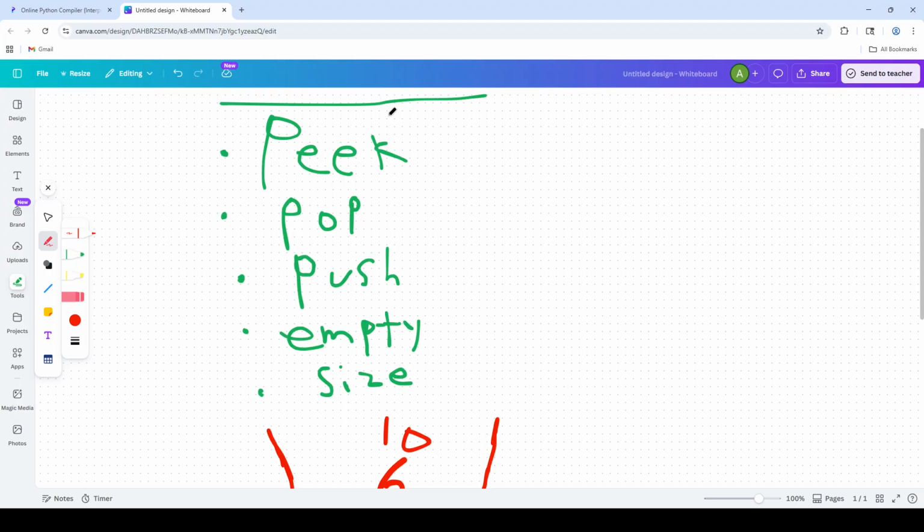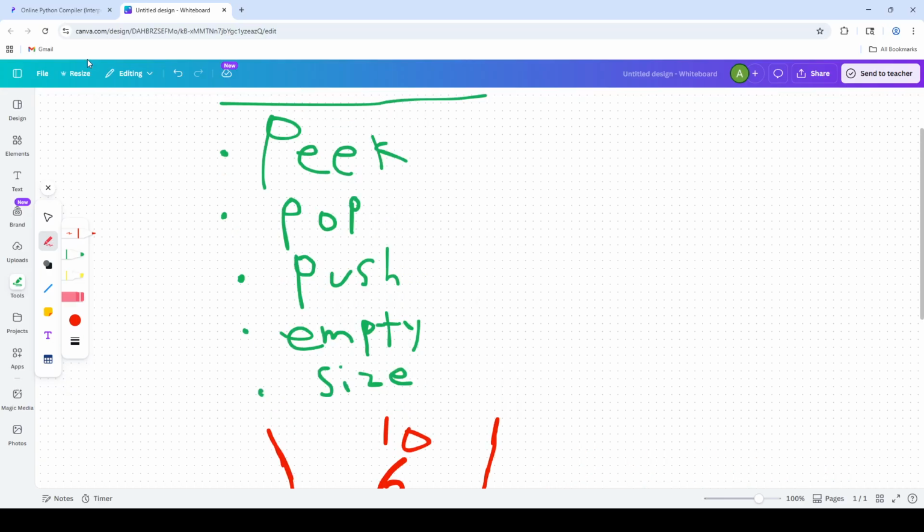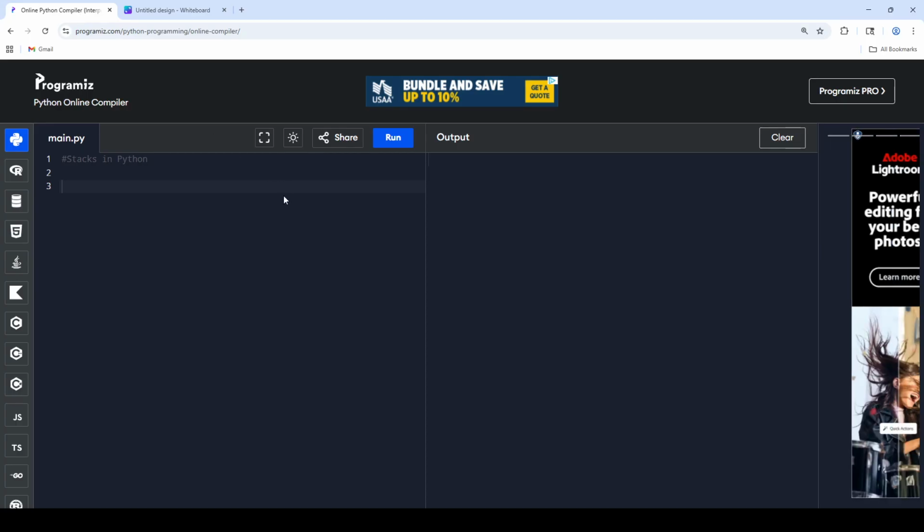Since lists don't have an inbuilt peeking method, we can just use indexing and access the last element using index -1. And then for empty, we can just check if the size of the list is 0. And then for size, we can just return the length of the list. So now let's actually implement a stack in code.